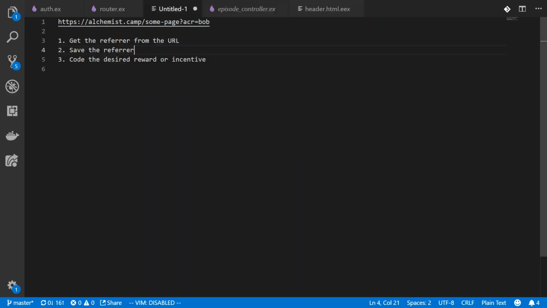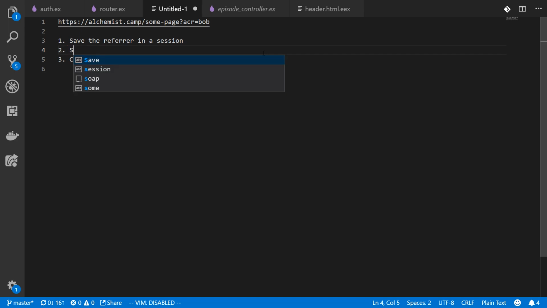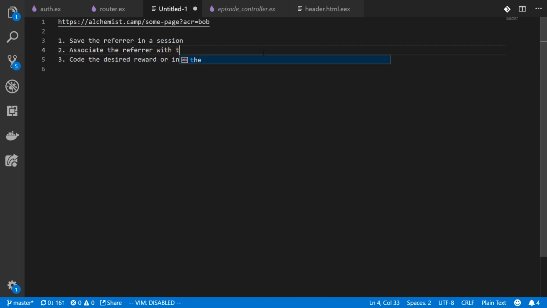So let's have a look at our to-do list. We've gotten the referral from the URL. We have not saved the referrer in the database, but we've saved the referrer in a session. So we'll say save the referrer in a session, and the second part of that will be associate the referrer with the user upon creation in DB. And that's going to be a task for next episode.